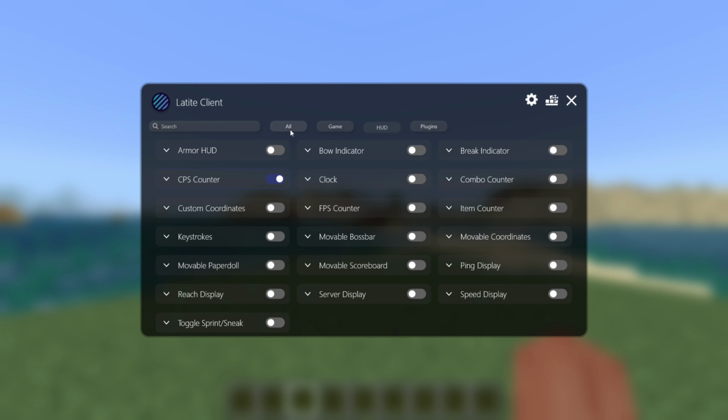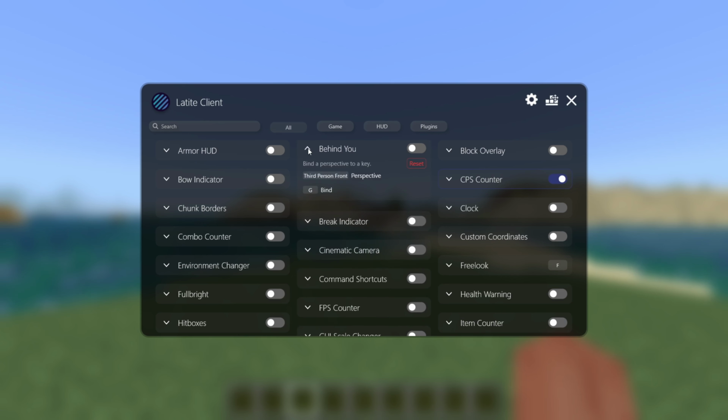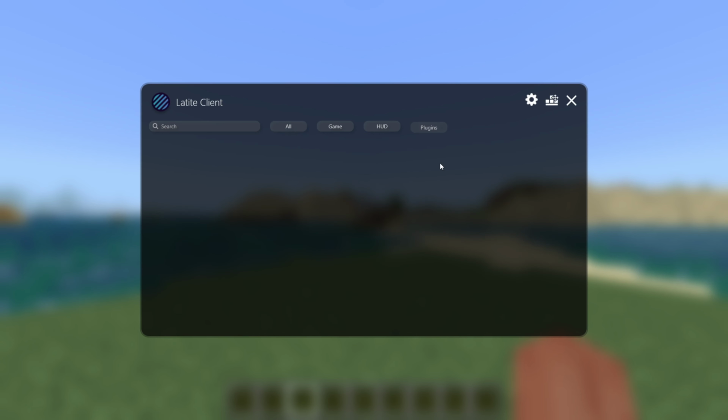Something that most of these customization menus do have in common is the fact that they have a keybind, as you can see. Some of them will have been already set by default, other ones won't. This client also has a plugins section, which there aren't many good plugins that I know of right now, but if there are, then I will make a video on that.